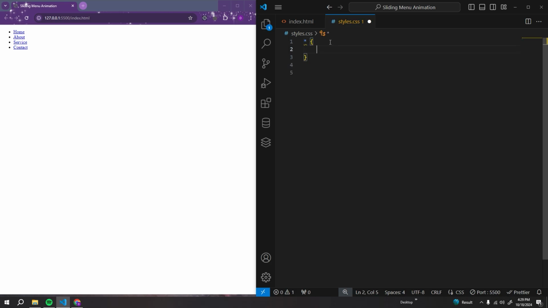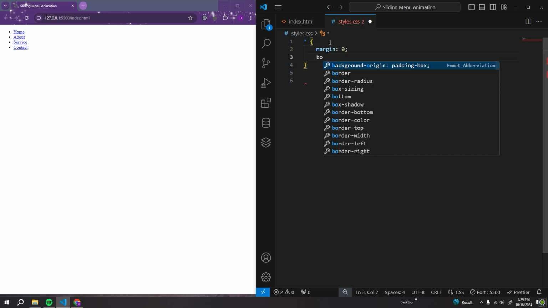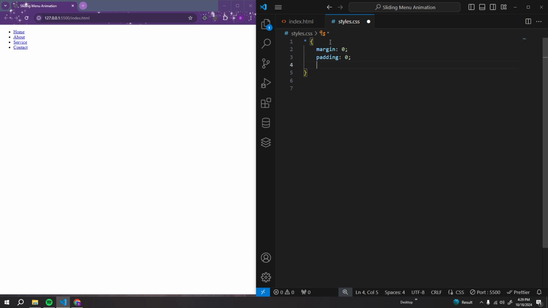Now let's jump into the CSS. The first thing we need to do is reset the default margins and paddings of all elements. We achieve this with the Universal Selector, which ensures everything starts from a clean slate.